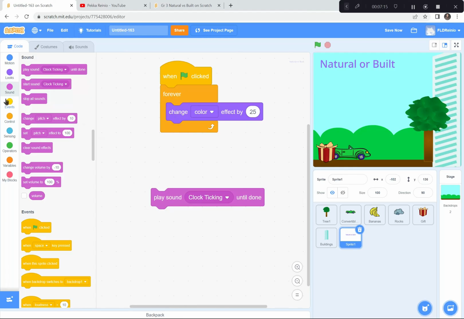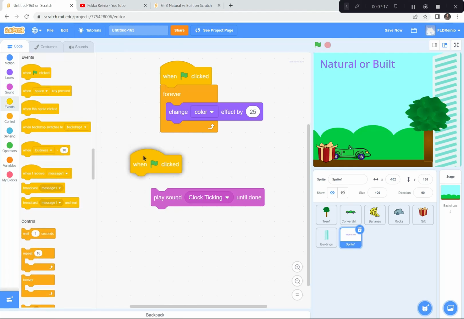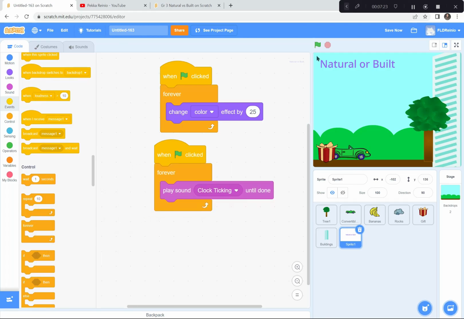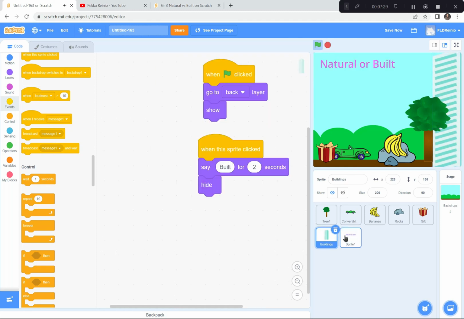So green flag, forever, play sound clock ticking until done. Ready, green flag. Oops, I've got to get that chomp out of there. I think I put it in for a different one.